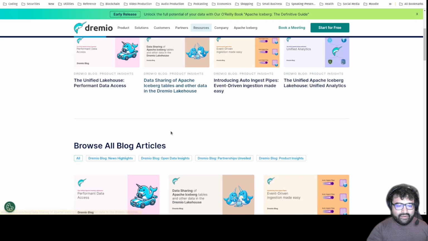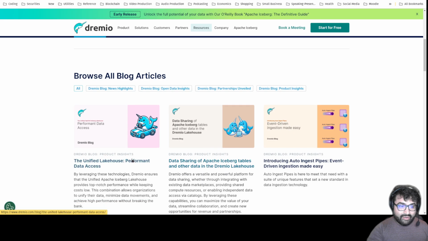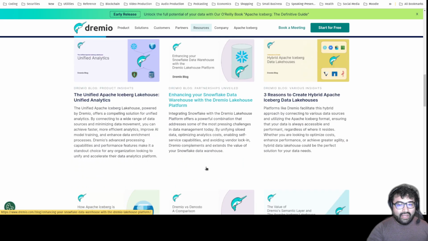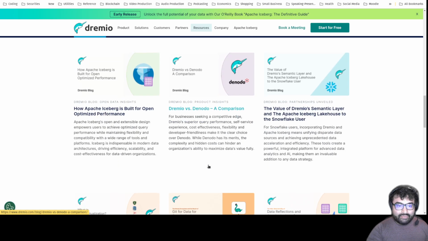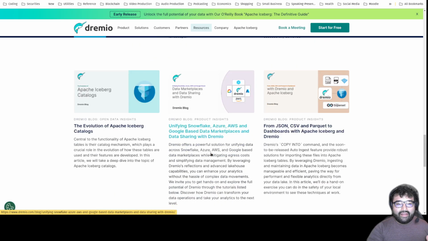And here you can find all sorts of really great articles that I've written specifically on Apache Iceberg, whether it's talking about how data sharing occurs with Apache Iceberg, how to use Apache Iceberg with different tools, getting deeper into the Nessie ecosystem, or a little bit more about the catalog story and how it has evolved, and what's going on right now in the industry.